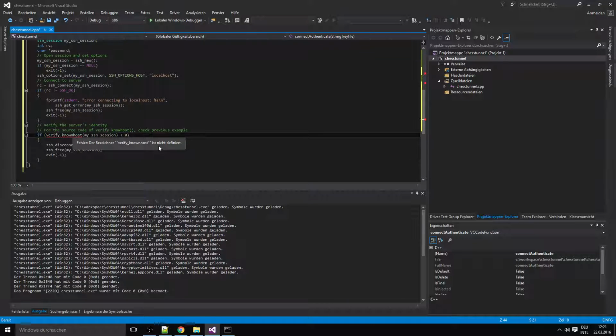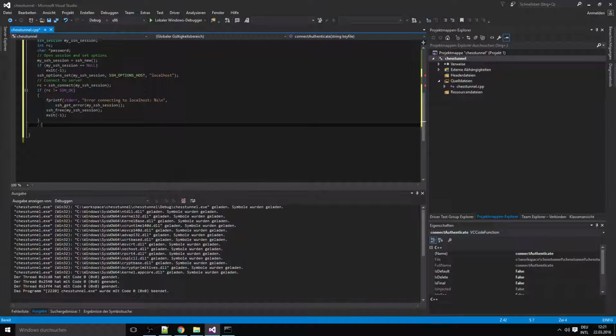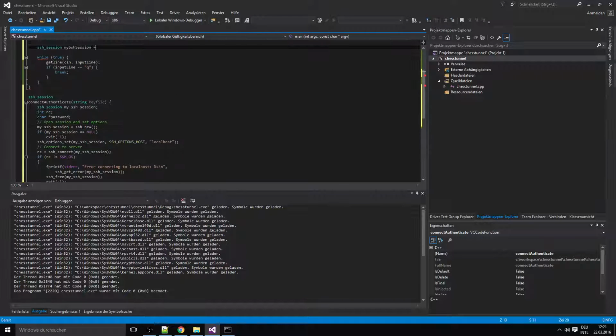Okay, here's an undefined function. I think there is a function verify known host that was in the samples. For now, we skip host verification. This is a very bad idea to skip it, so we will add it later. But now I want to focus on the key-based authentication.